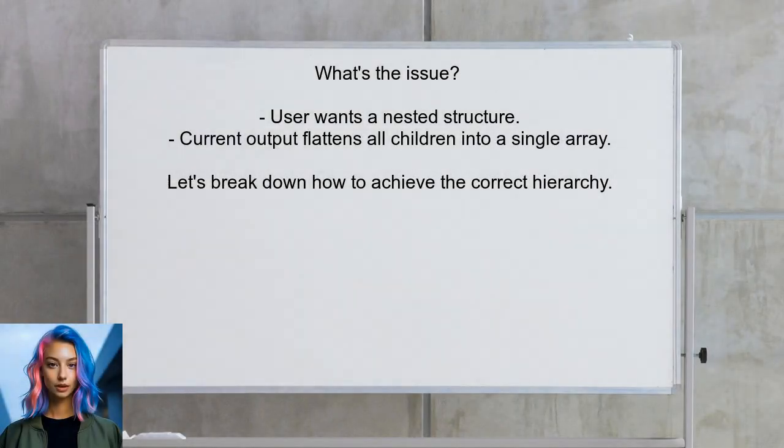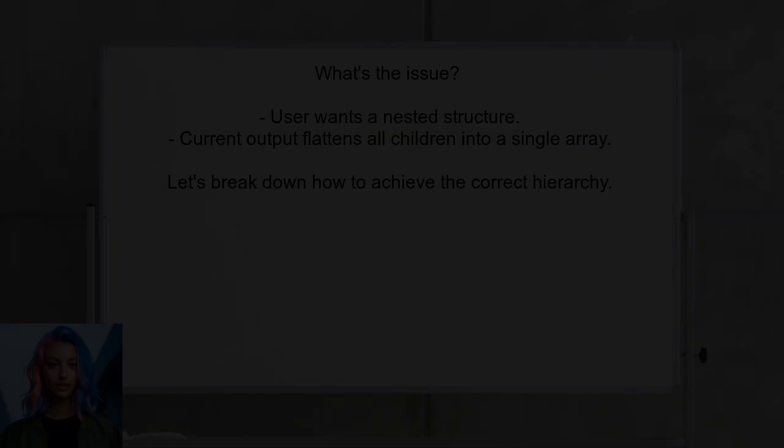So what seems to be the issue? The user is trying to get a nested structure where each child is correctly associated with its parent. However, the current output flattens all children into a single array, which is not the desired result. Let's break down how to achieve the correct hierarchy.